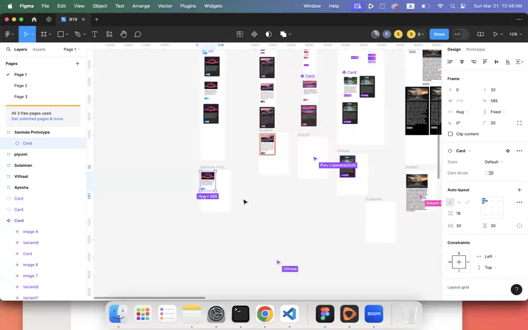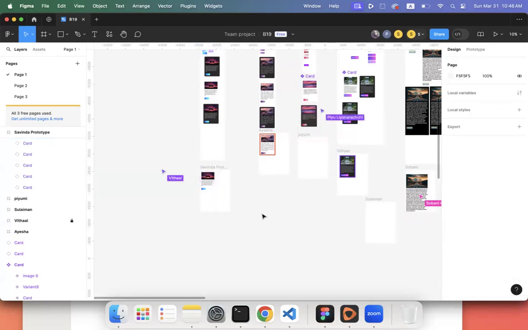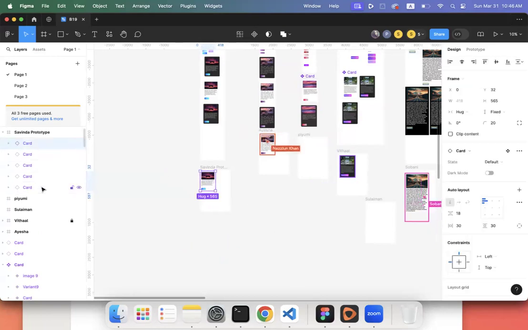You can use Control+D, or Command+D on Macintosh. 3, 4, 5. It won't show up because it will paste in the same place. In order to show it up, can I get someone's card since mine is not completed? Yeah, sure. Okay, thanks.